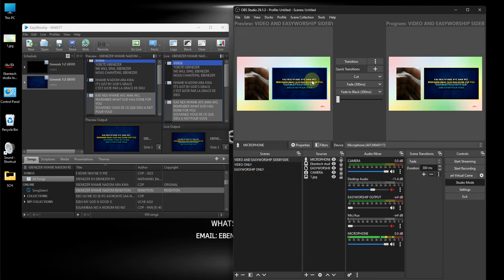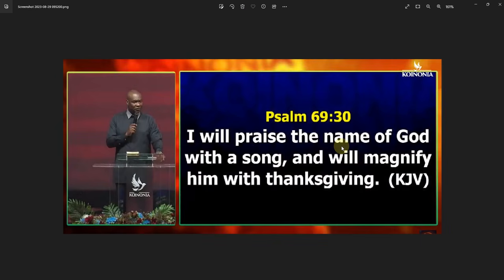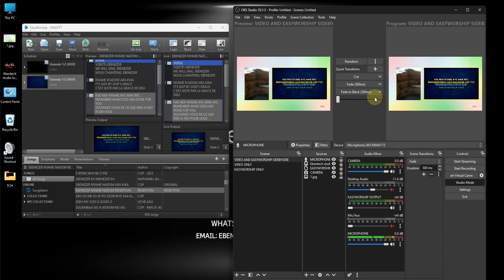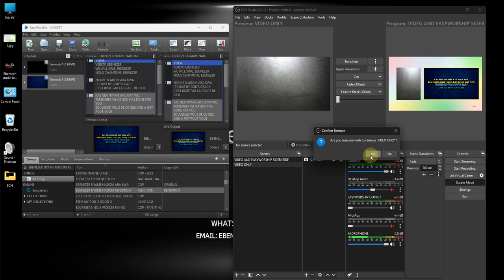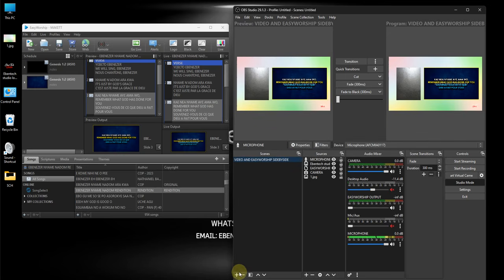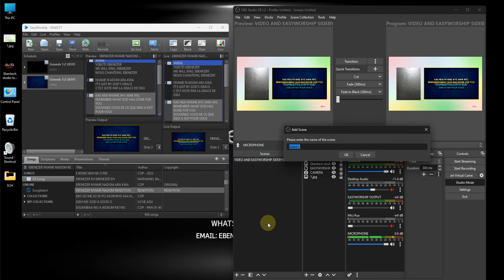So the second way to do this exact thing is by creating the templates or the themes only in Easyworship. Okay, so let's do that. First of all, I'm going to clear or delete all of these templates in here, and you cannot delete the last scene. So before you can do that, create another scene and call it output from Easyworship.